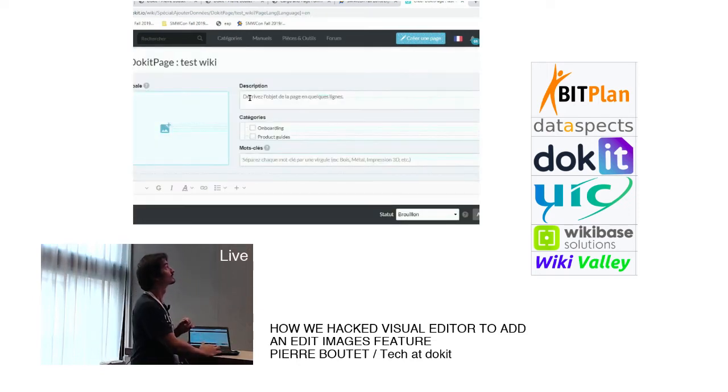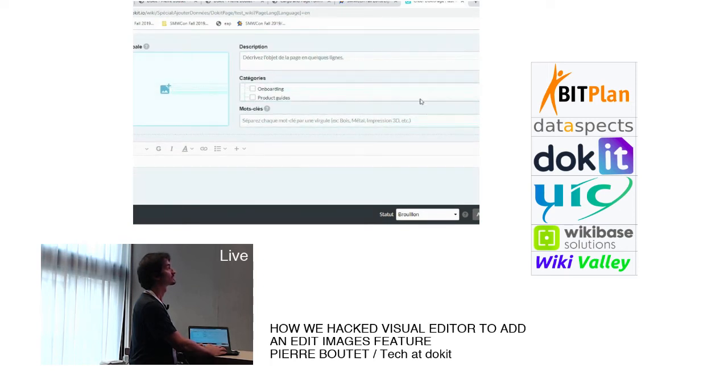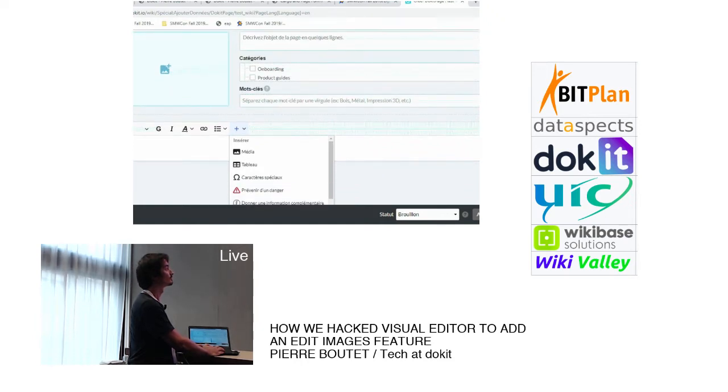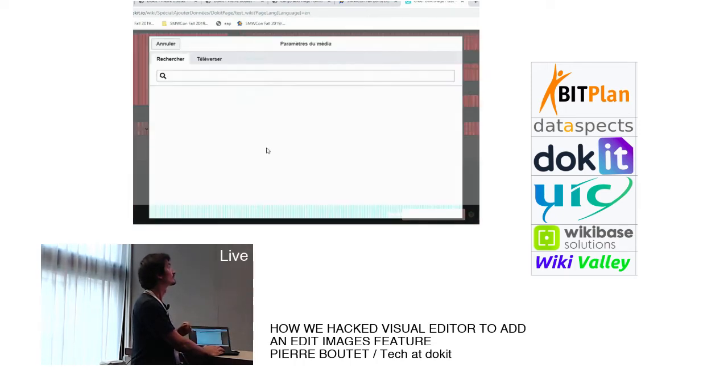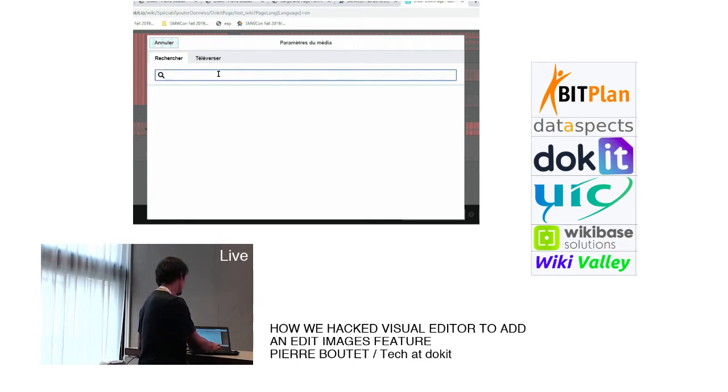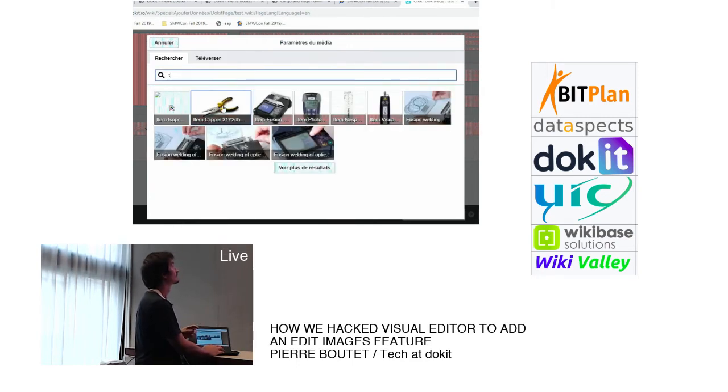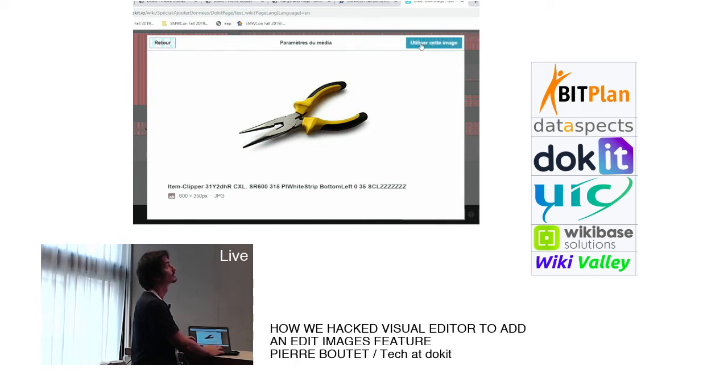So here is a dokit page. This is a simple page form template, which includes a huge text area field here. And you can just add, so here is the template that I talked about before. And if we select a media, I can look for an image. This is the same image as today. Use this.